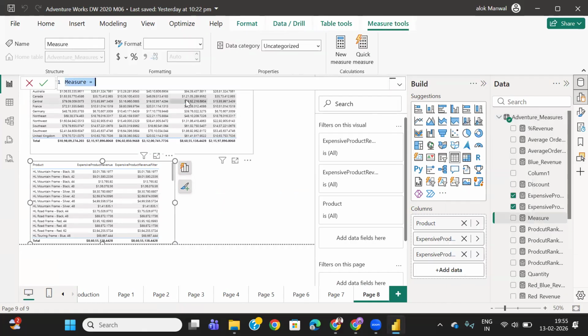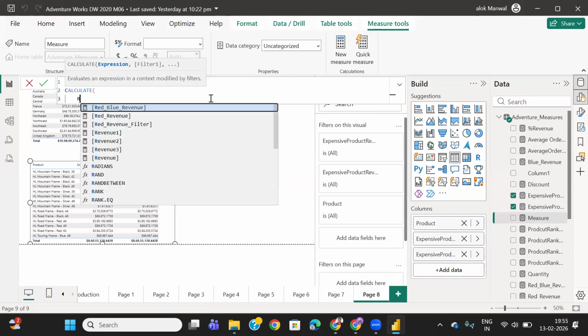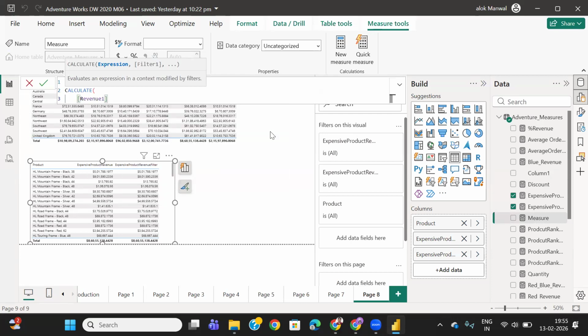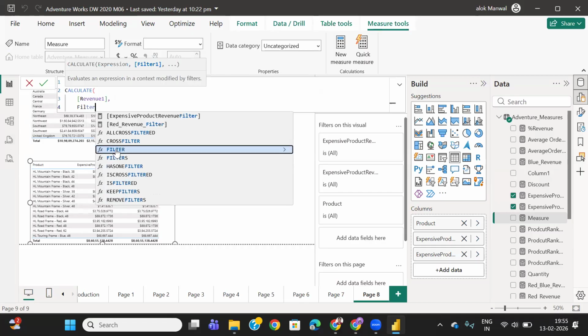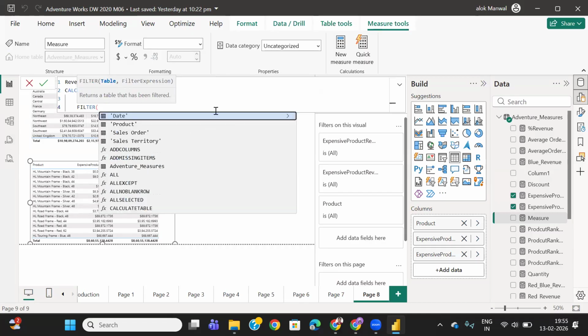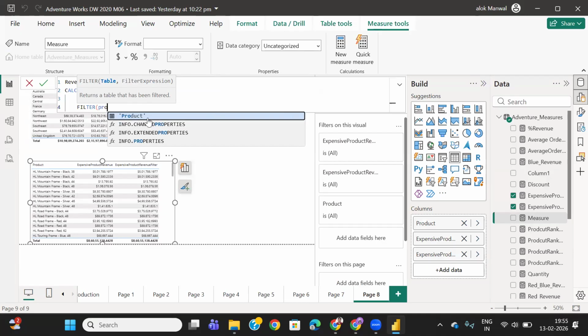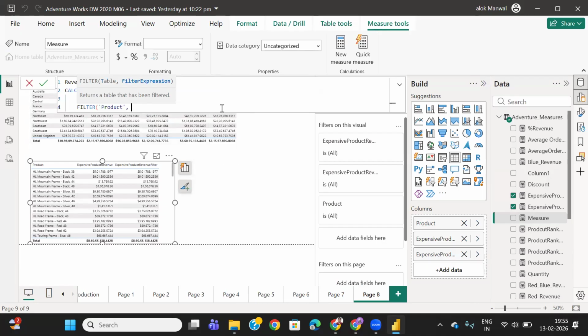Let us make the measure. The measure name is revenue high margin products. So what I want is, calculate will come. I want the revenue of, I'm just using filter now, so it will give me the proper picture. So I want a revenue from where? From the product table. On what? On cost. Now I have to define the logic here.